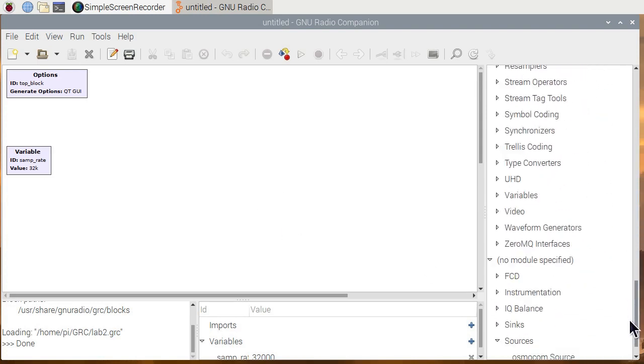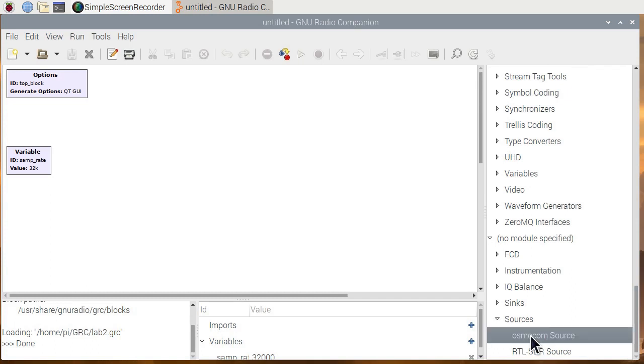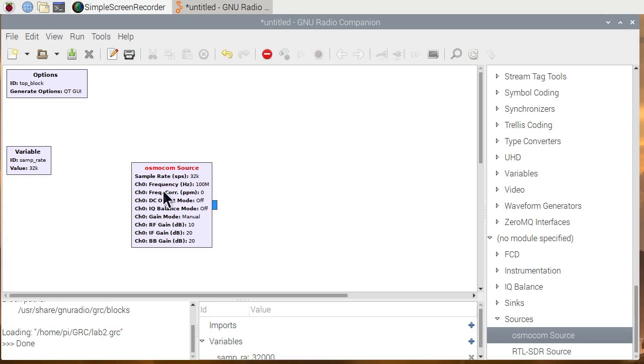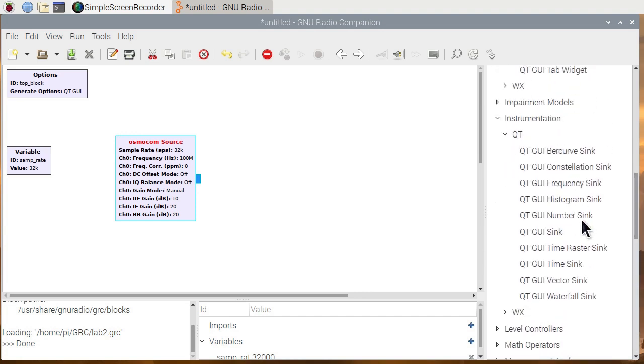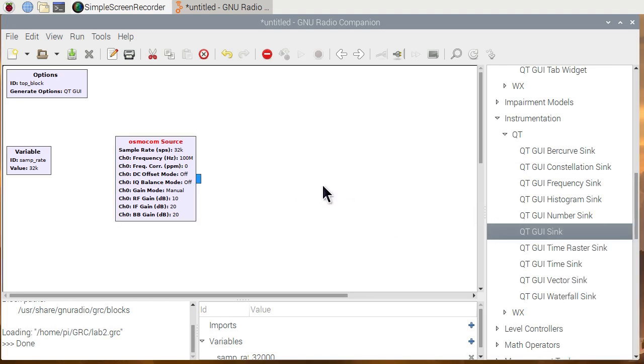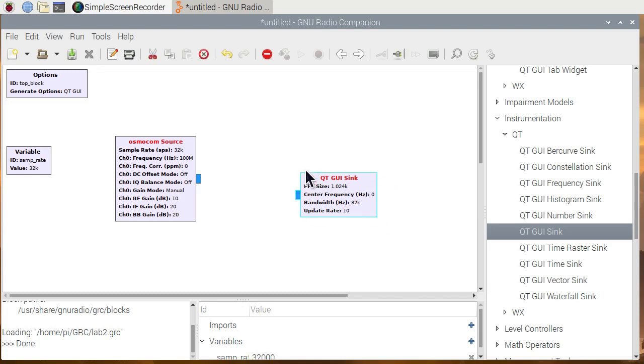To control the SDR, we need the block OSMOCOM. We'll also need the block to show some data, and we'll go ahead and pick the Qt GUI sink. We can connect the two by first clicking on the output and then connecting the input.